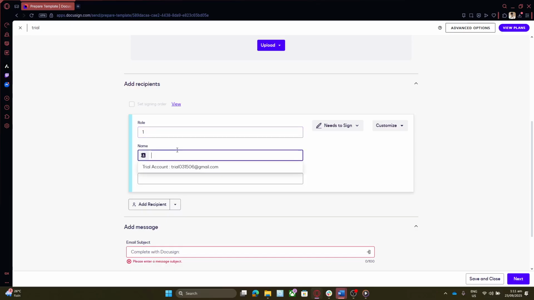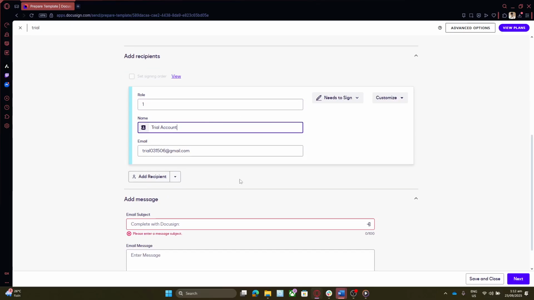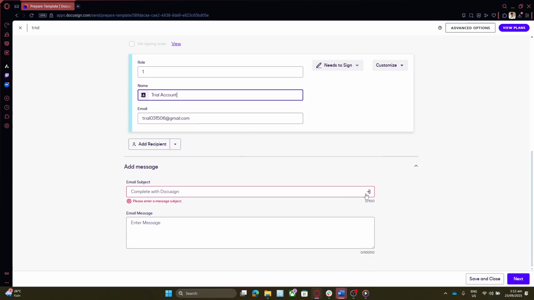Optionally, you can draft a message to accompany your documents. This can help provide context or instructions to your recipients, making the entire process clear and efficient for everyone involved. Though this step is optional, it's a thoughtful touch that can go a long way in enhancing communication.